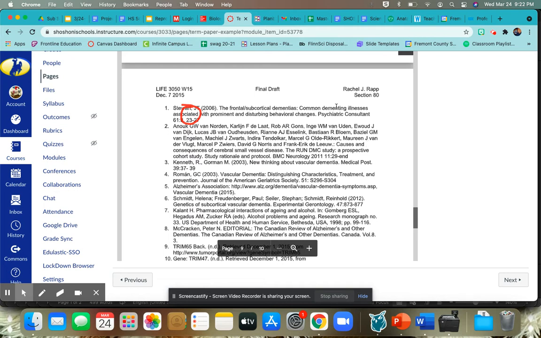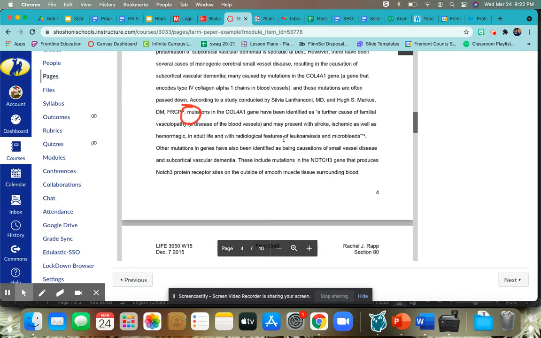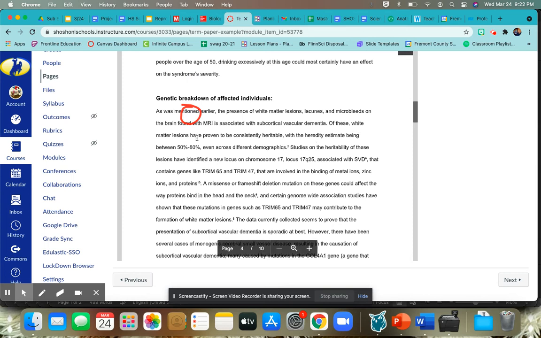Make sure that whenever you are citing a source, and you should be, because anytime you are stating a data fact, look at this one right here: heredity estimate being between 50 to 80% even across demographics. That is not something that I just inherently knew. I got that information from somewhere. So that's a place that you put in your citation, and it's not just direct quotations. It's any place that you pull information that you did not get from your own brain. You need to add a citation in.